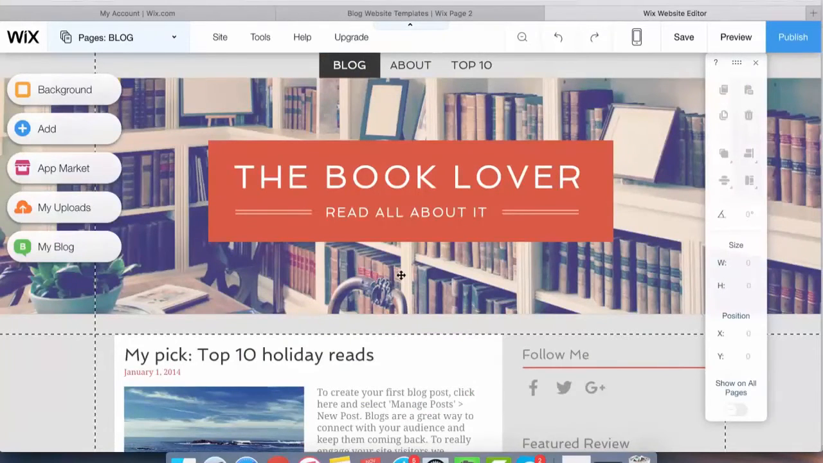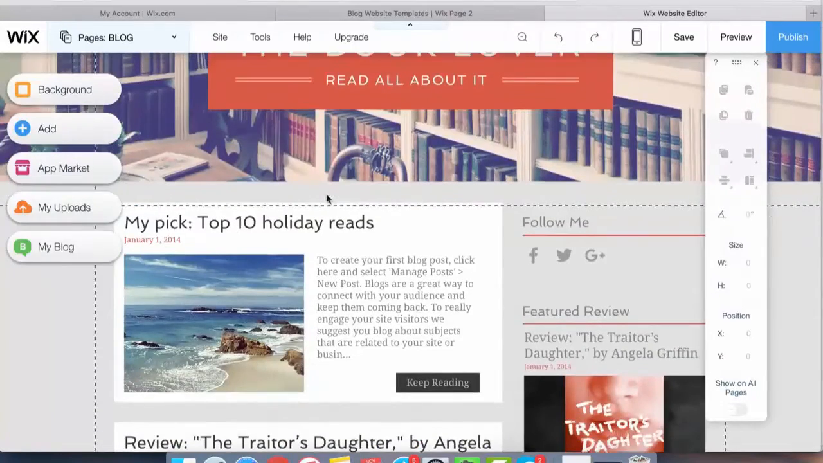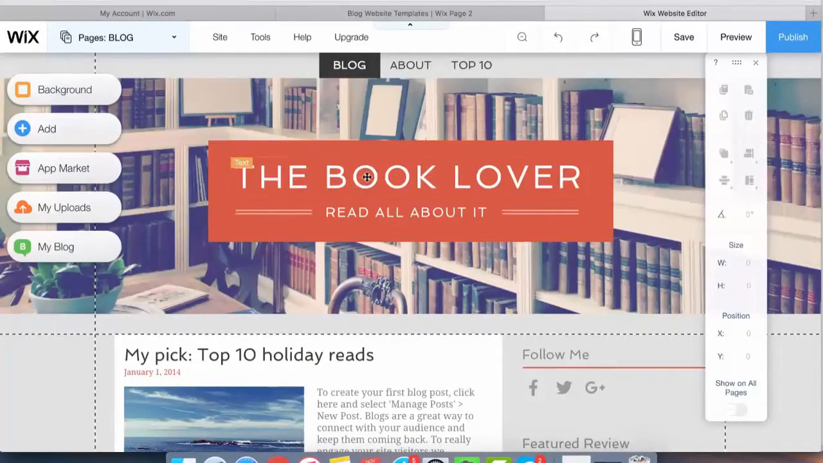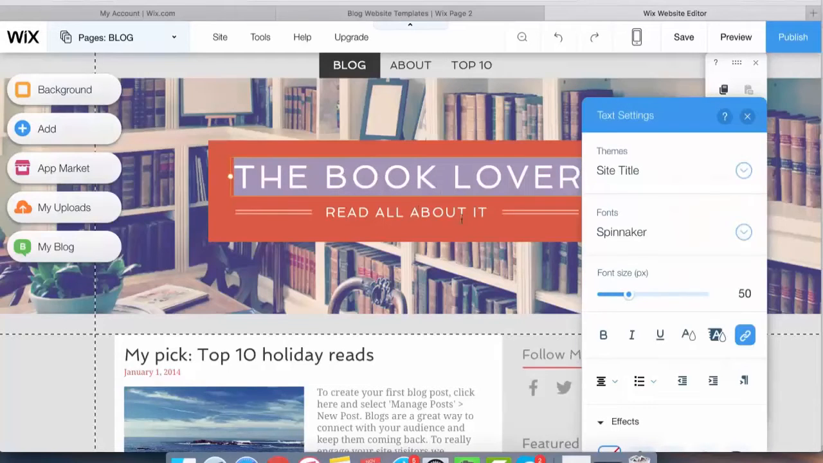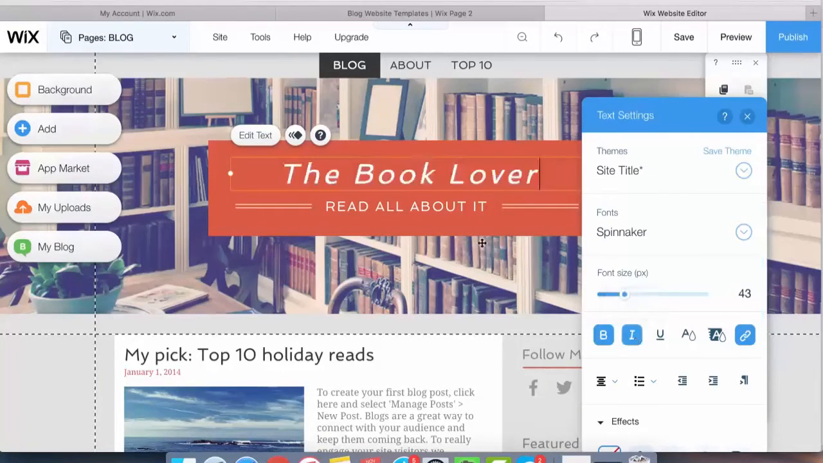So now that we've picked our look and feel, we have our starting point that we're going to be using to build this website. The next stage is using the drag and drop editor to make changes to the original template. Now to do this, all you have to do is hover over anything that you want to change. So let's say I don't want to have the Book Lover here. I would just need to highlight this, click on it, and then I can actually go in here and change the size of the font. I can change the font itself. I can make it bold, I can make it italics. Any of the changes that you would expect to be able to make, you can do those changes directly on the website itself, which is what makes Wix so unbelievably user-friendly and easy for anybody to use.